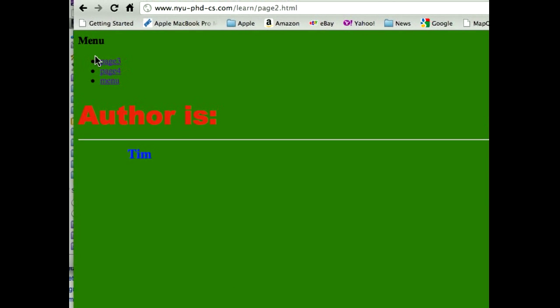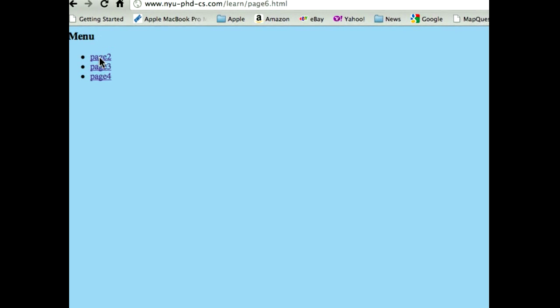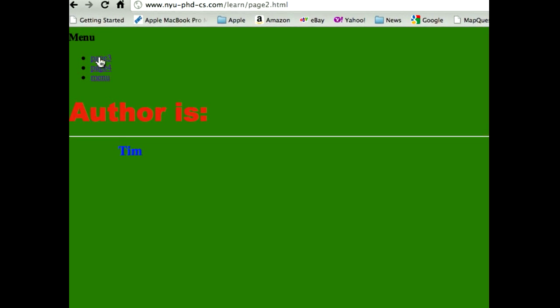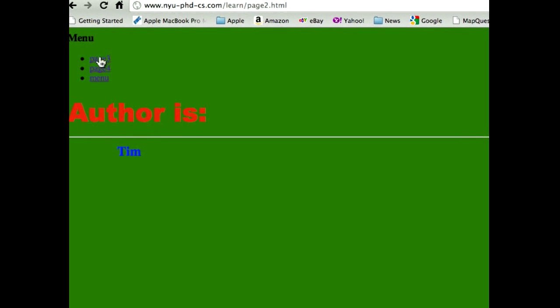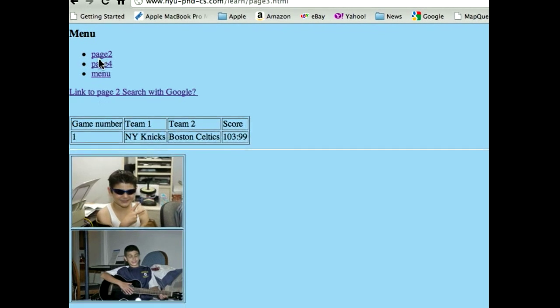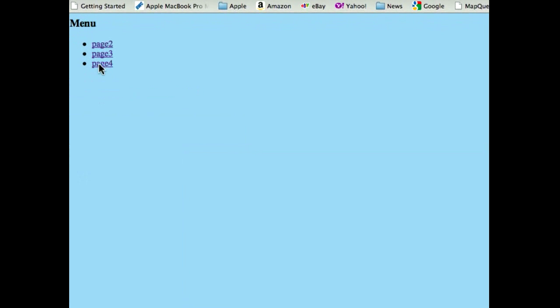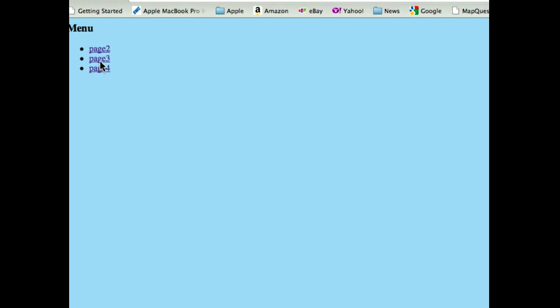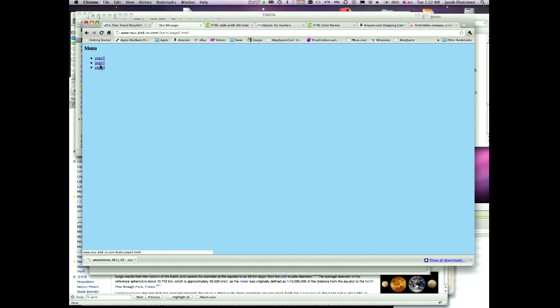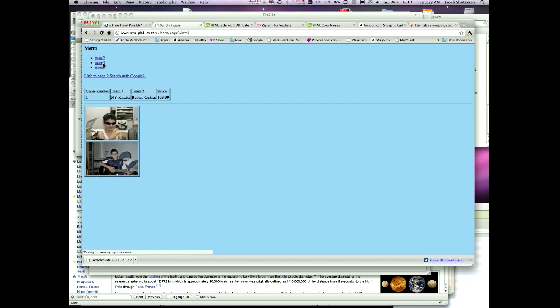So from page 2, if you want to go back to the menu, we do this. Go back to page 2. And we can also go from page 2 to page 3. And from page 3 we can go to page 4 if we want. Or we can go back to the menu. And from the menu, so now you see that everything is connected. You can always go from any page to any page and back.